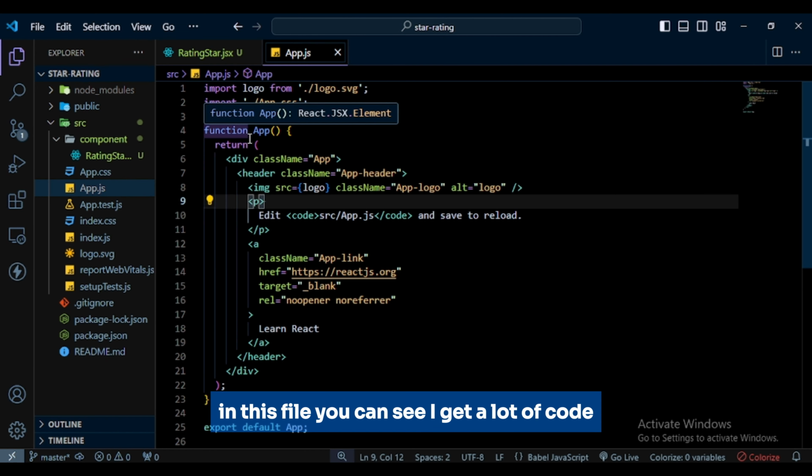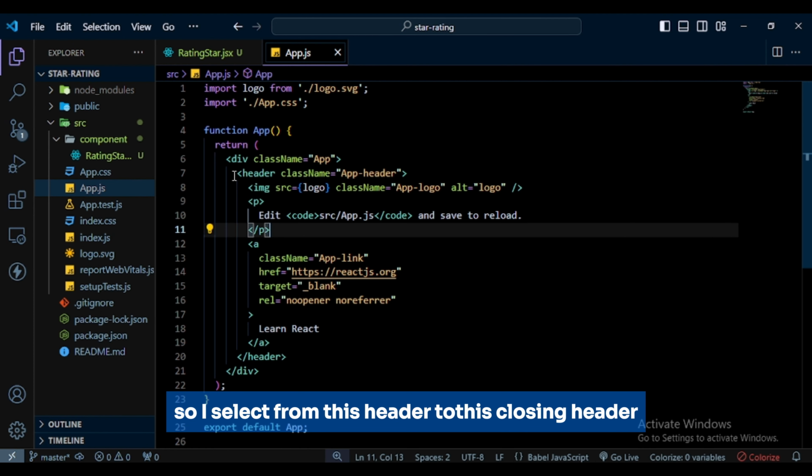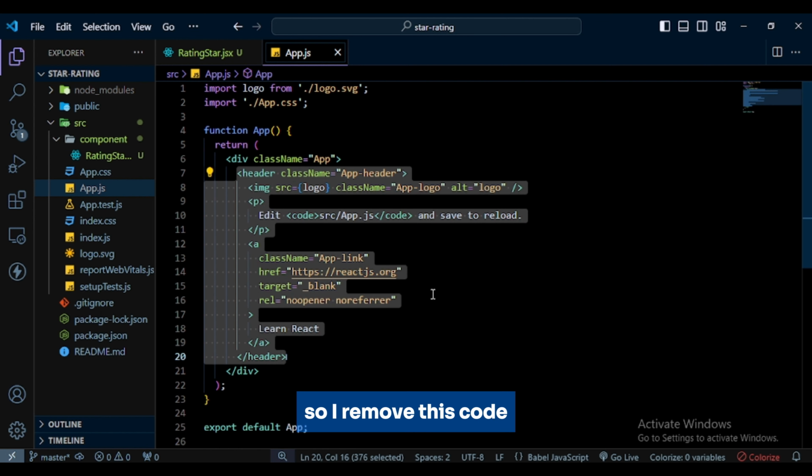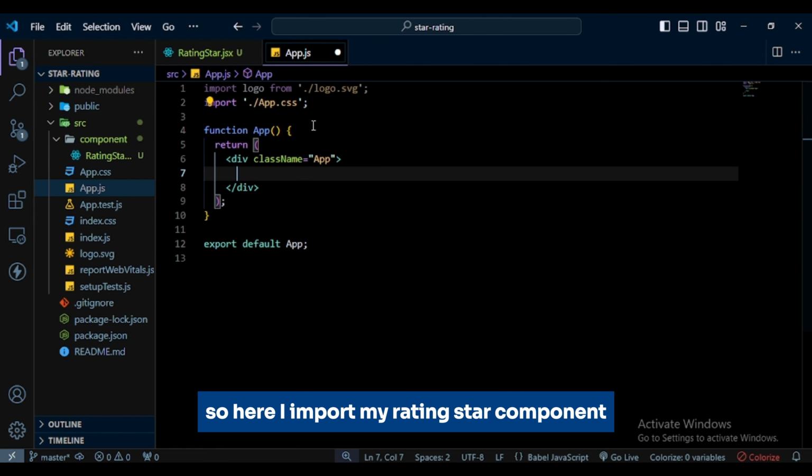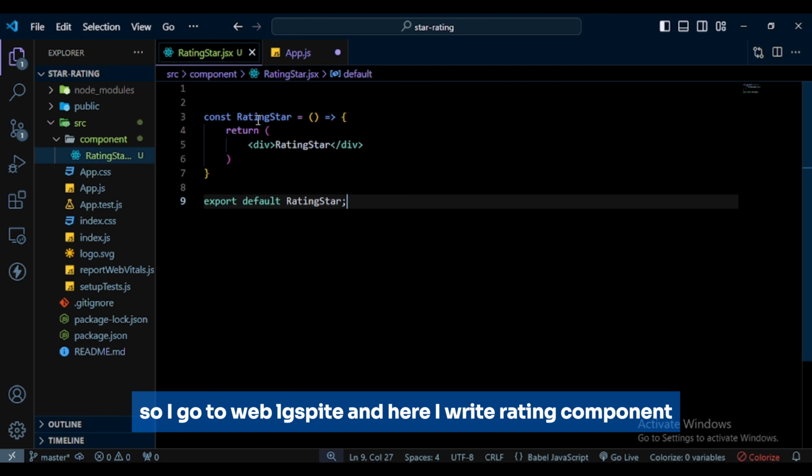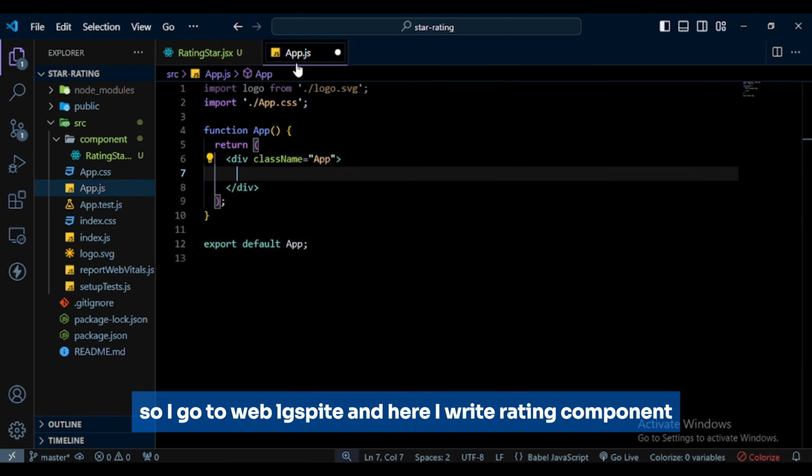In this file, you can see I get a lot of code, but I don't need this one. So I remove all this code. So I select from this header to this closing header. So I remove this code. So here I import my RatingStar component. So I go to the App.js file, and here I write the rating component.